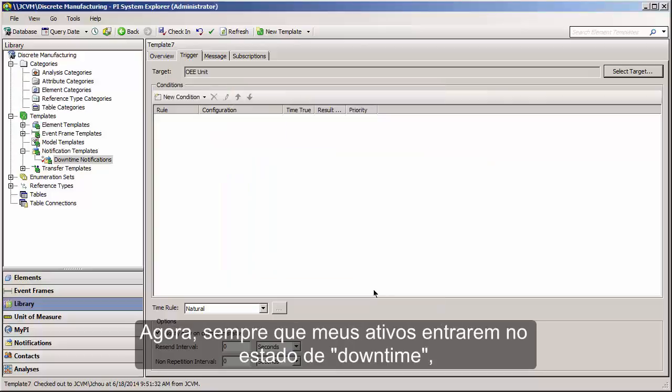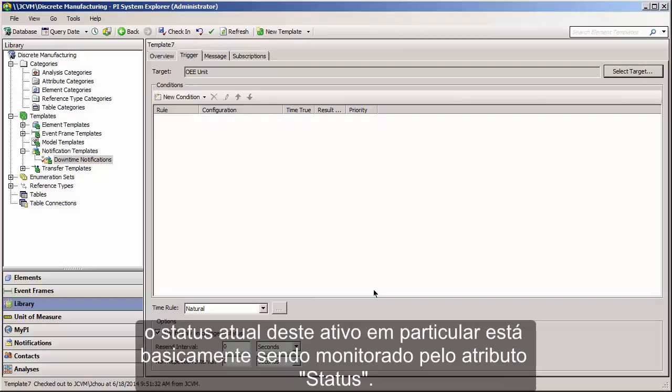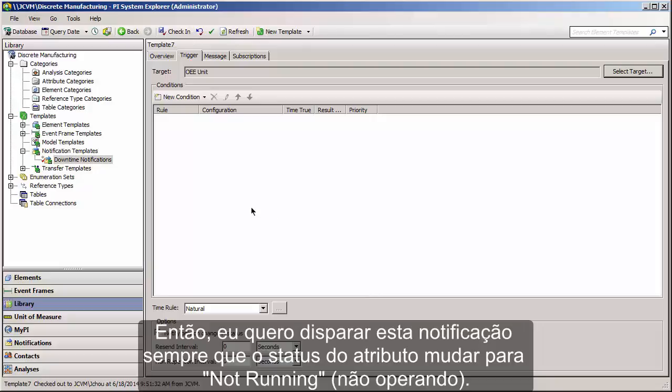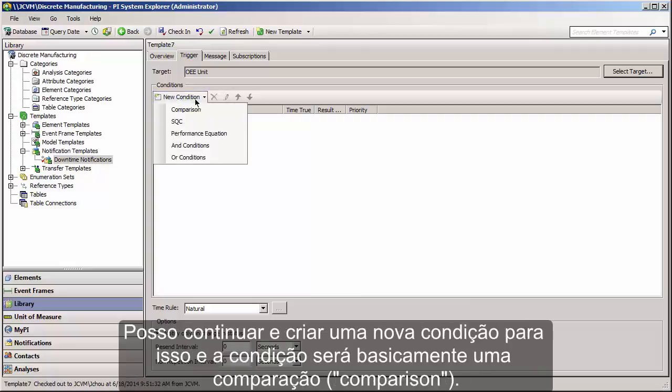Now, whenever my assets go into a downtime state, the current status of that particular asset is basically being monitored by the status attribute. So I want to fire off this notification whenever that status attribute becomes not running. Now I could go ahead and create a new condition for that. And the condition will basically be a comparison.